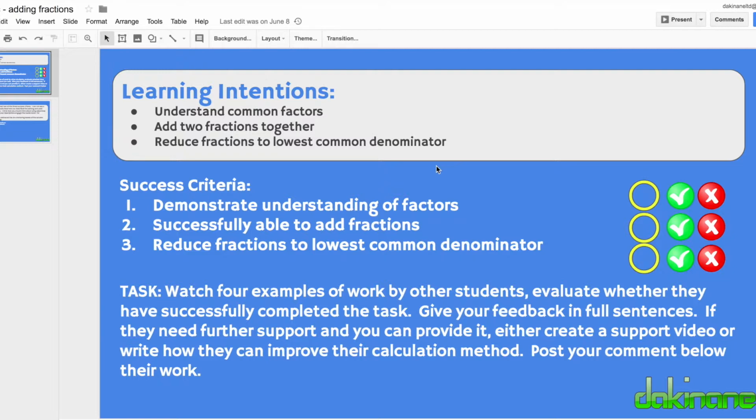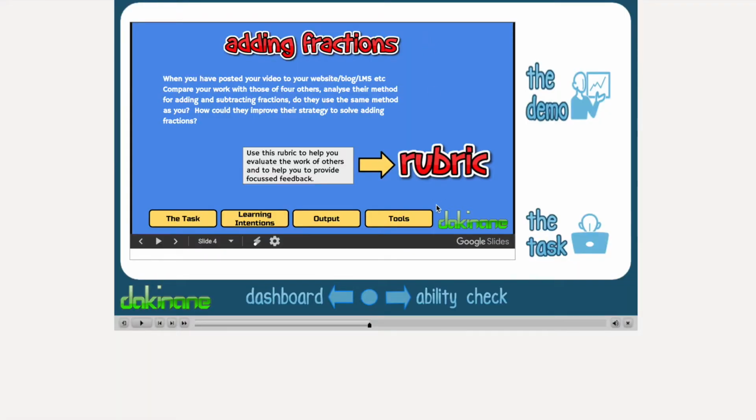Our research shows that getting students to provide focused feedback to their peers deepens the understanding of everyone concerned. After all, there is no better way to learn than to teach somebody else.